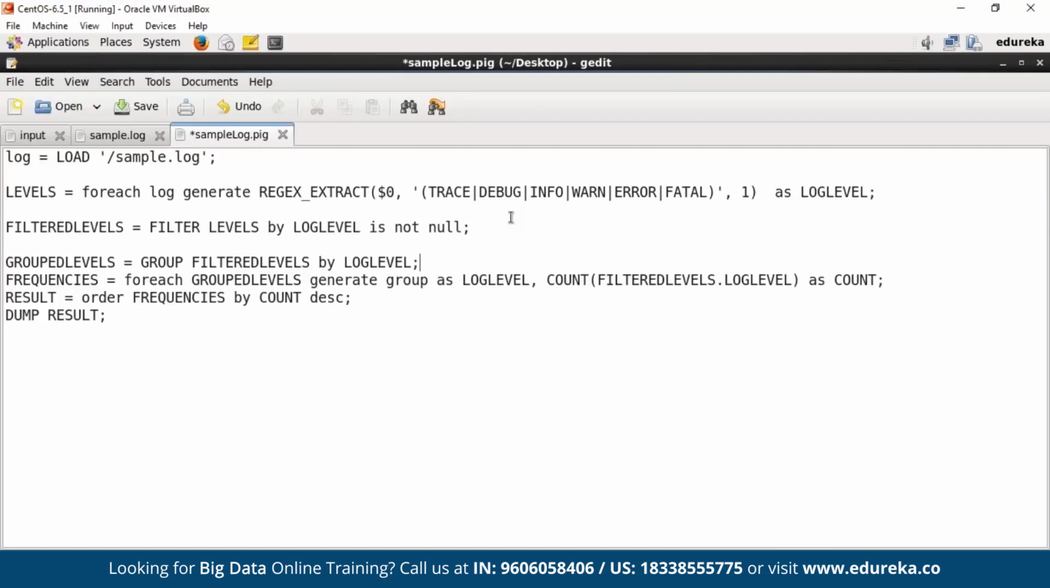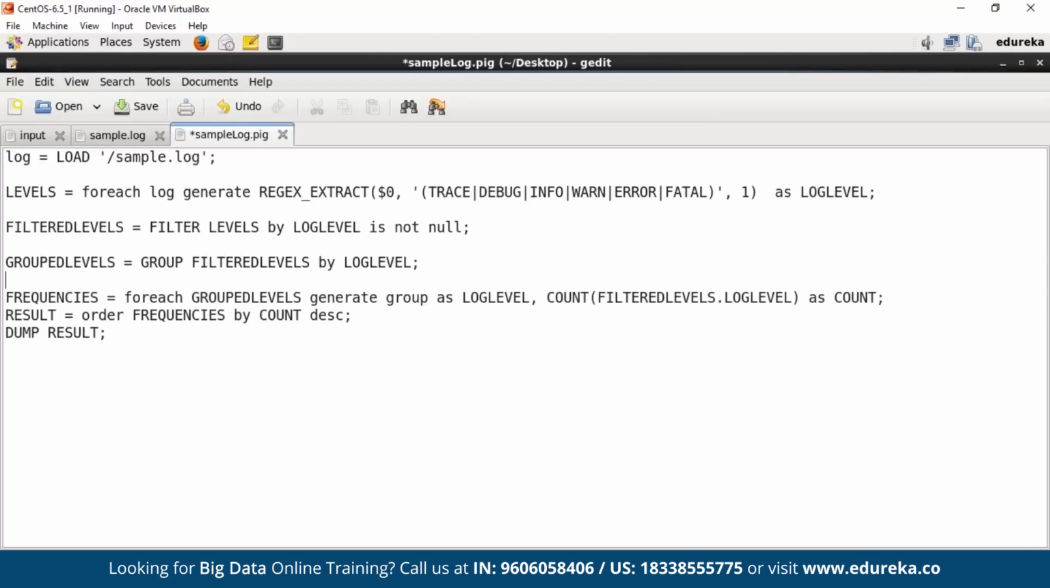Once we have all the records which are not null, the next step is to group them on the basis of events, because the ultimate thing that we would like to find out is the frequency of each event. As you remember, in the second query we were storing all the events as log level. So in this query we are creating a relation grouped levels, using the operator group, and we are grouping all the log levels that are present in filtered levels.